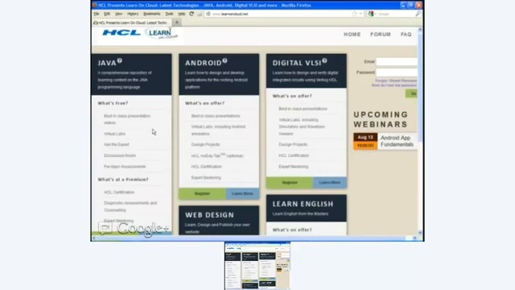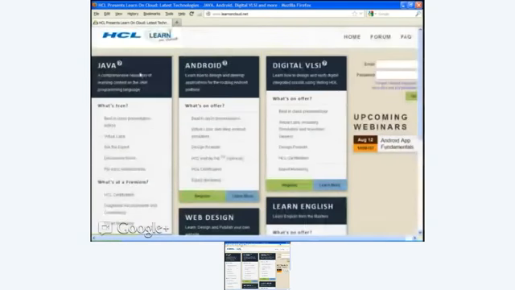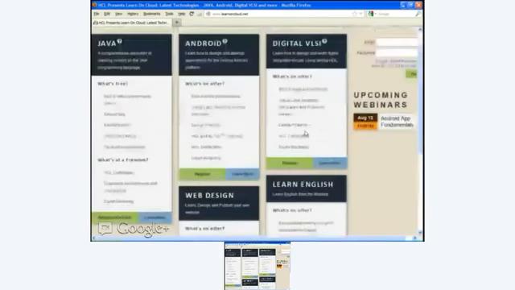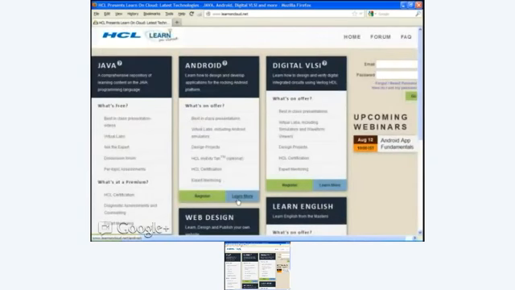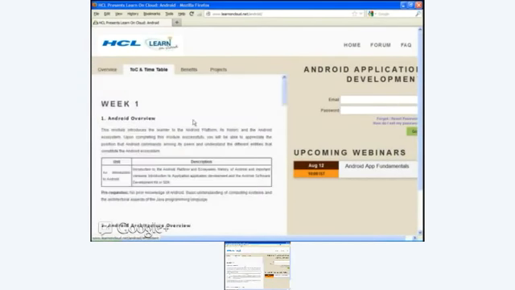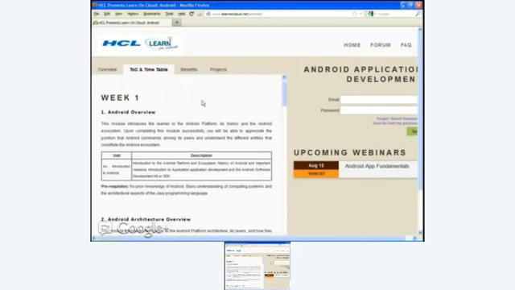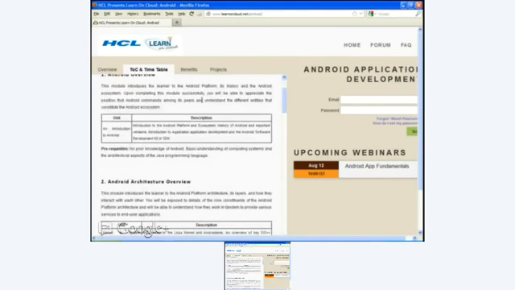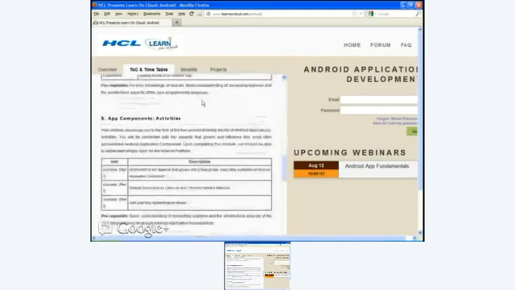And on the front page you can see that every course available is listed. To learn more about the Android course, you need to click on the Android Learn More link. So here on the Android course page, you should be able to check out what the course is about. That's in the overview tab, and how the course will be structured for you. That's available as a week by week timetable, and it also lists the modules that will be available to you.